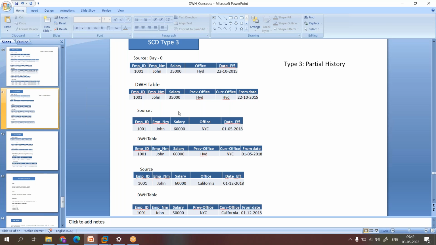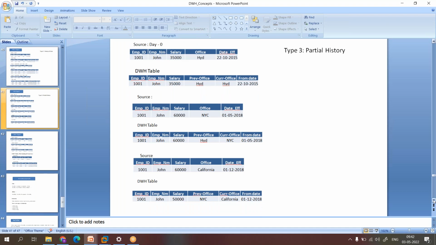Now the incremental load is coming. So here there is a second day load, Hyderabad location changed to the office NYC. The previous office is Hyderabad and now it is NYC. See, previous and current. Again, the third time the same employee has got some change in his office, and so his record I'm receiving. And now the location is California.